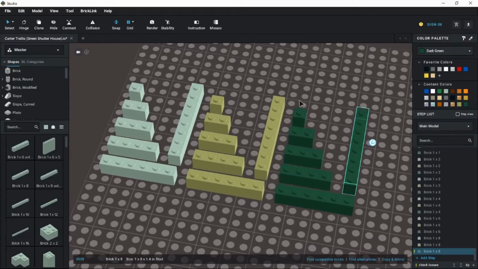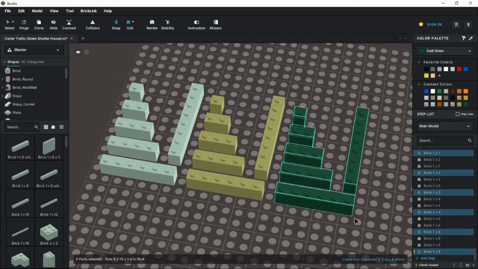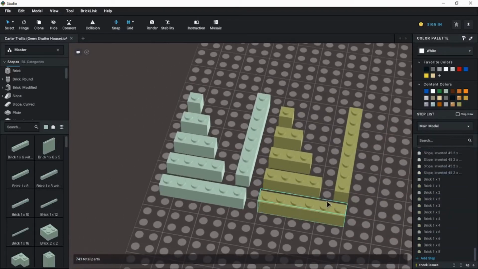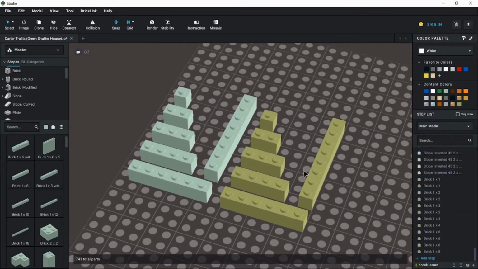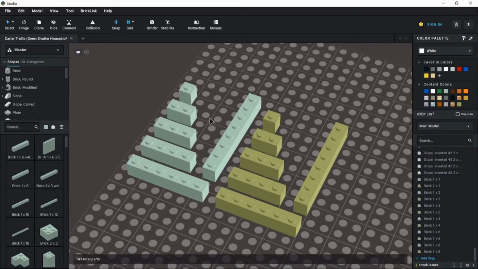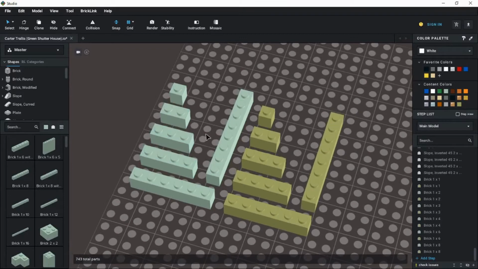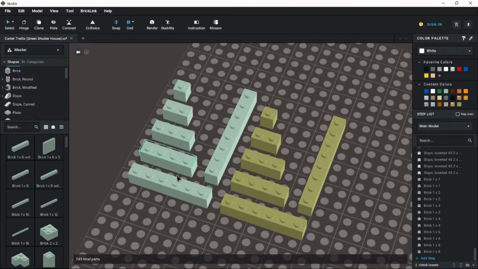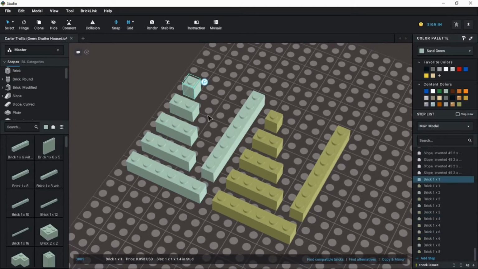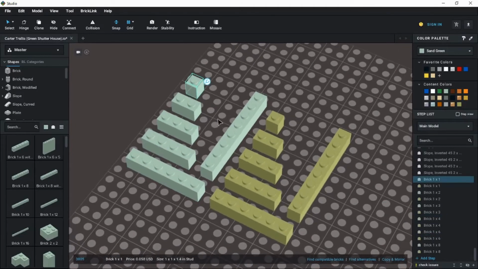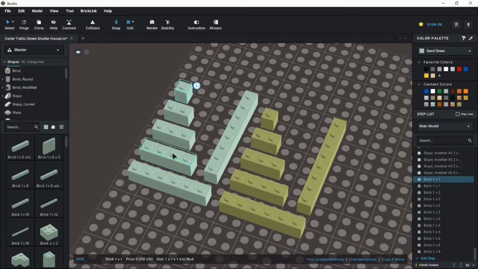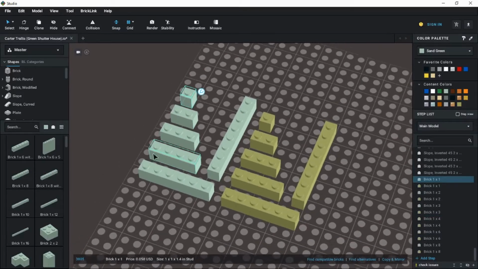Okay, so at this point, I think we can safely disqualify dark green from the running and just narrow it down to the sand green and the olive green. Now, like I said, personally, I have a lot of sand green in my current collection from pick-a-brick walls, actually. I was able to pick up 1x6s, 1x4s, and 1x1s in quantity from the Lego store directly. Pretty good prices there. So that's what I'm going to be using if I build this model myself.